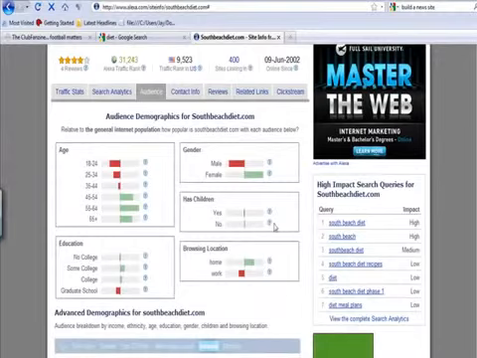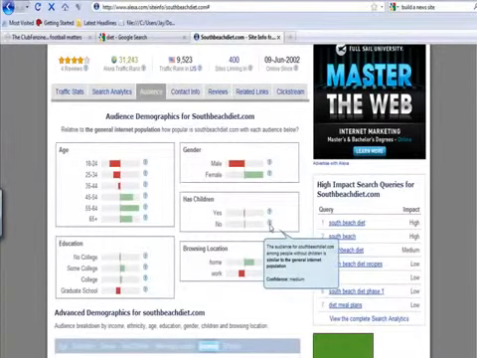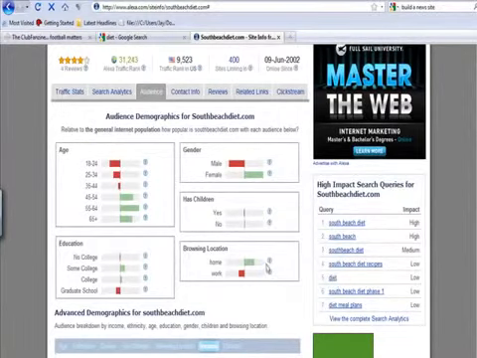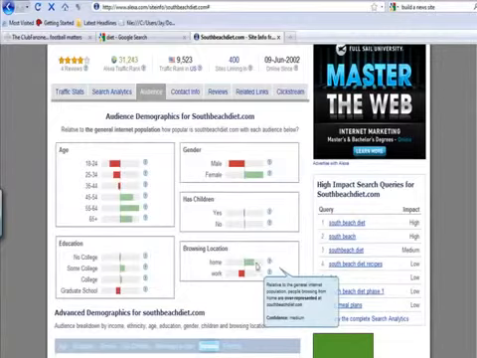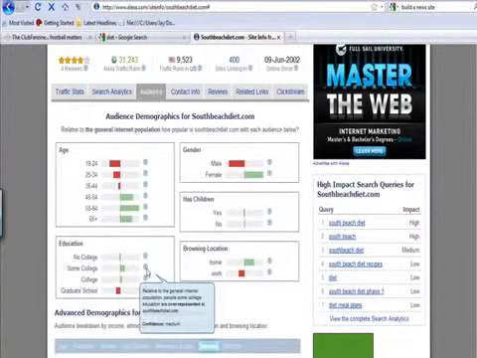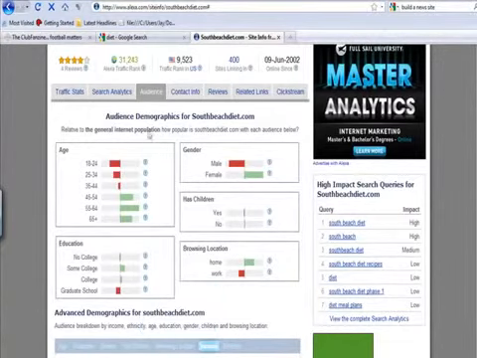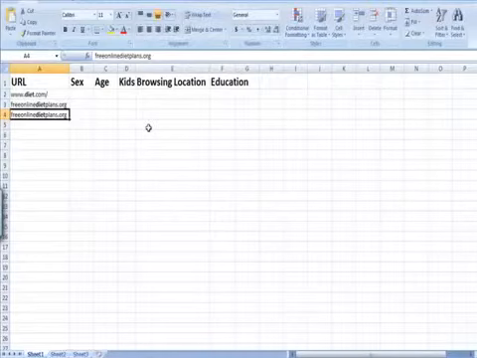The majority of these, let's see here, they're about split, with and without children. And they browse from home, and they have some college. And that's the makeup of this demographic. So we're going to go right in here, and we're going to fill this in for South Beach.